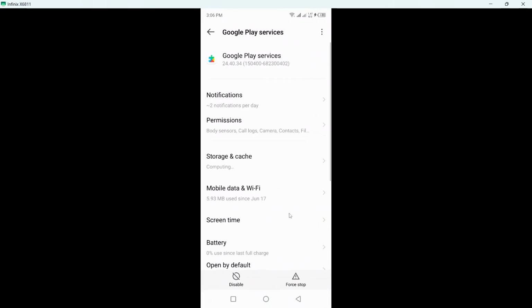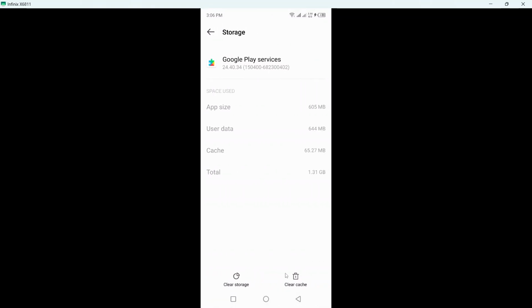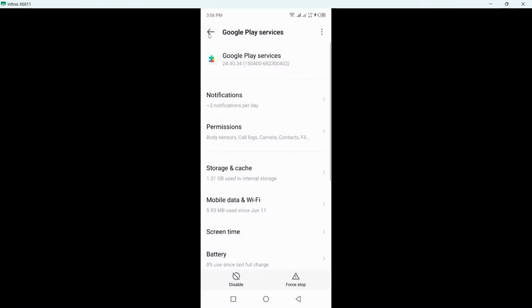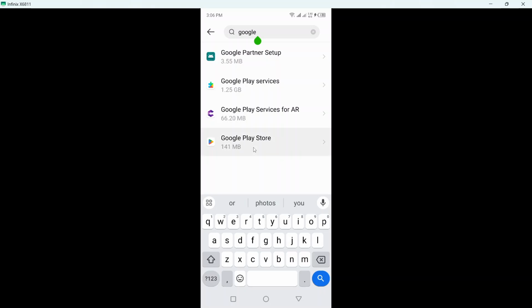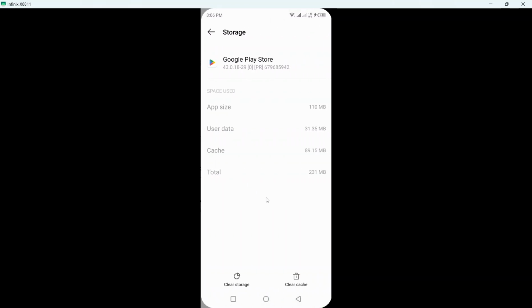Click here, and first step you need to click on storage and cache. The first step you need to clear cache, and after that you need to clear storage, and then you need to search for Google Play Store. Click here, storage and cache.